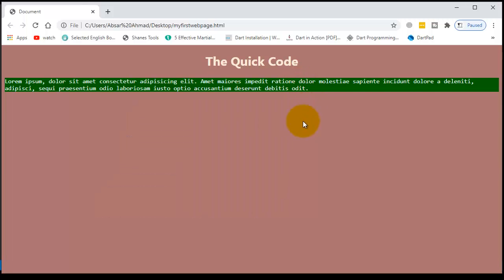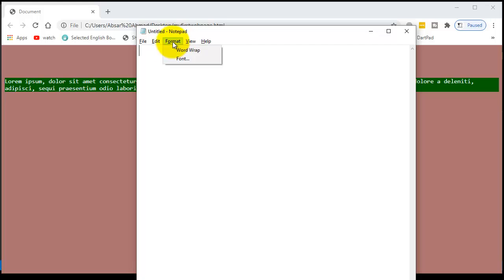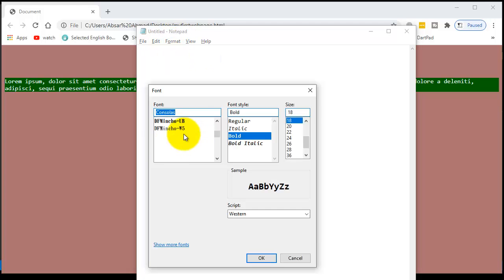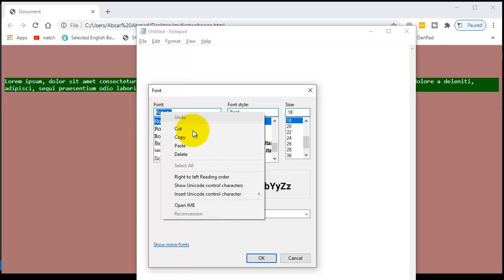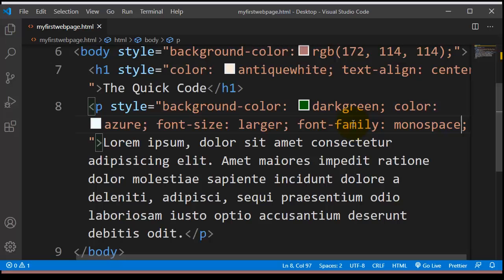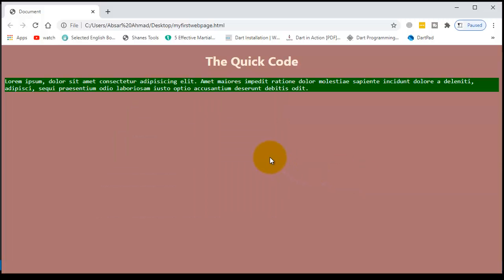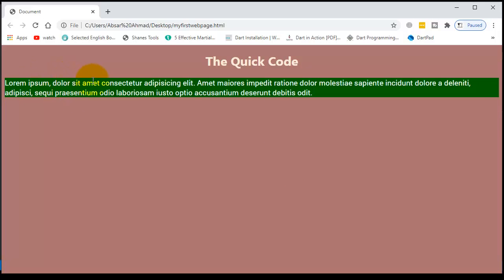Now if you want to know how many fonts are installed in your PC, just open the notepad or any other text editor. Open the notepad, press on format and then font. So these are the fonts installed in my PC. Look at in your PC how many fonts are installed there. So I'm going to use this Roboto, Control C. I'm just copying its name here. Okay, press OK and minimize it, and using this thing here, Roboto. Then I just press F5 and you can see how beautifully it is applied.